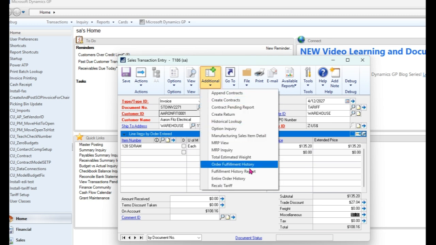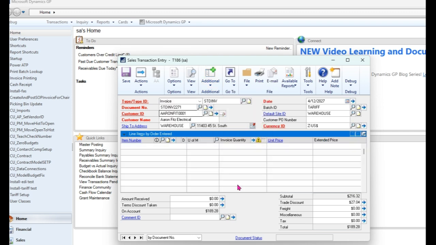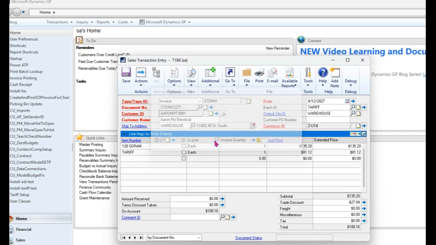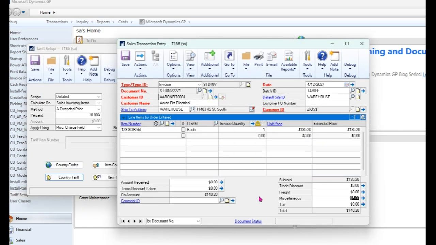To manually recalculate tariff on a single document, go up to the additional menu and select Recalculate Tariff. So you can see here, it's using a tariff item number and adding it into the document and recalculating. If you do use a trade discount, the trade discount stays unchanged, so that is not affected by the tariff. So we'll remove the tariff line item. So let's look at a few more examples of how this calculation works.